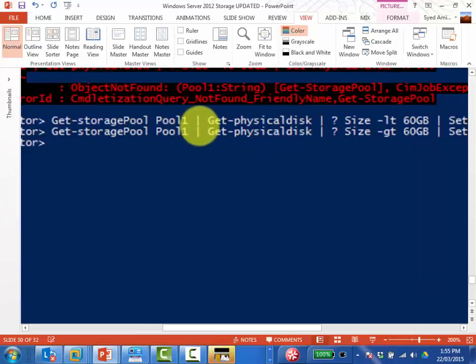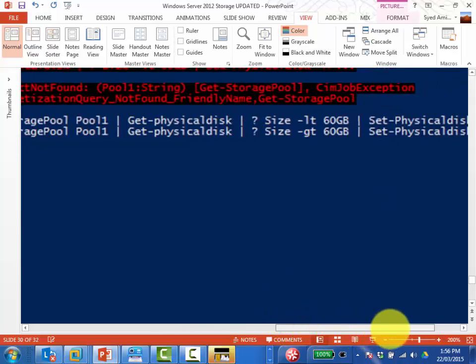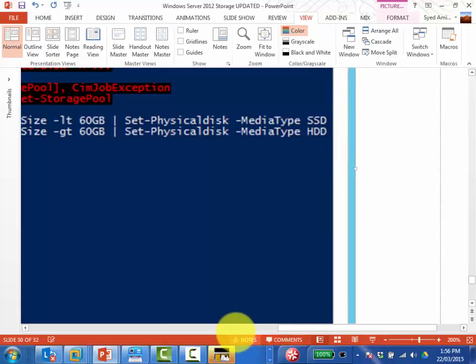So there's a pipeline here. Get storage pool 1, then get physical disk, whatever disks are there, then where the size is LT, less than, and GT is greater than. So whatever is less than 60 GB, which is the 55 GB we created, set it to physical disk as SSD. So the whole command is this.